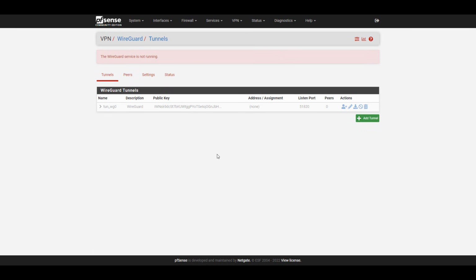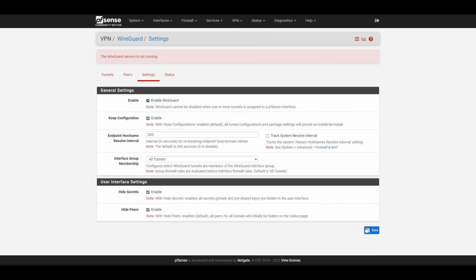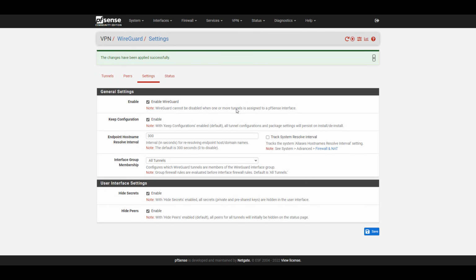And the last thing that we're going to do here is check our settings and ensure that the Enable WireGuard option is selected. So you can save and apply that. And at this point, our tunnel is fully configured. So we're going to move on to setting up our interface.